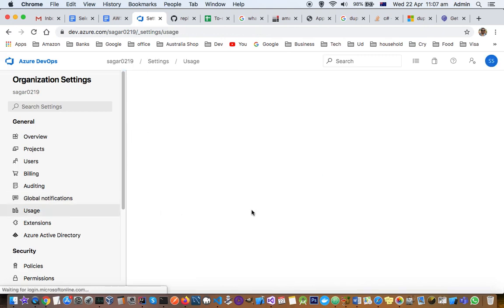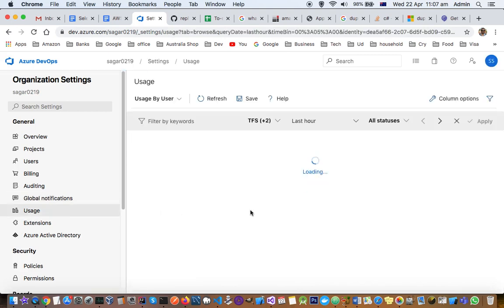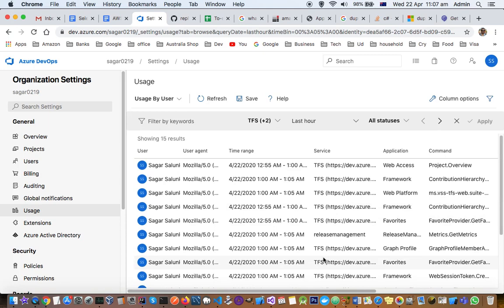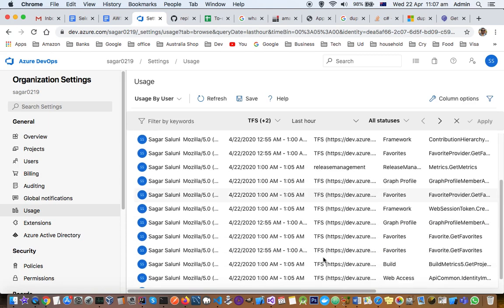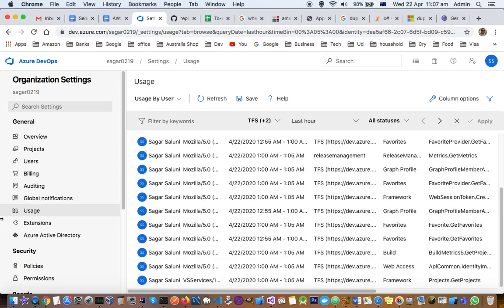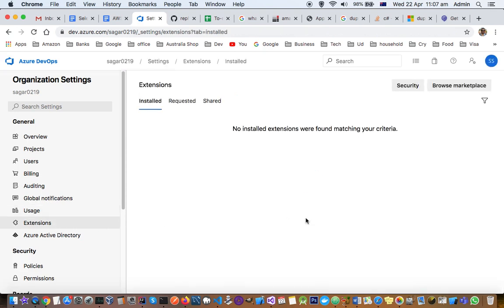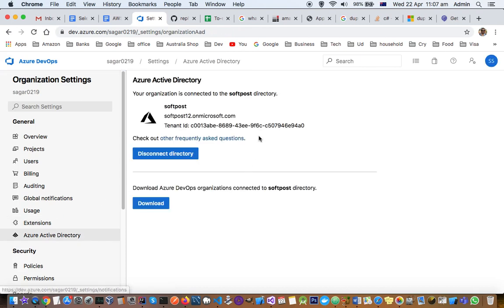In the usage section, you can see how many resources you have used. In the extensions, you can see what all extensions are there. You can browse the marketplace and add an extension. Azure Active Directory will display if your organization is connected to a certain directory.